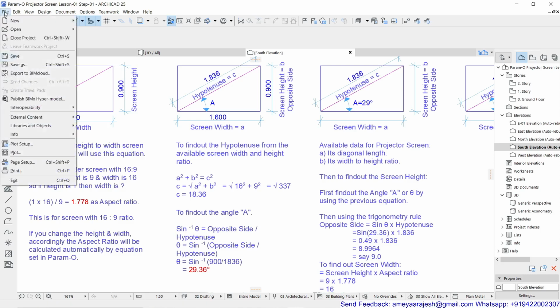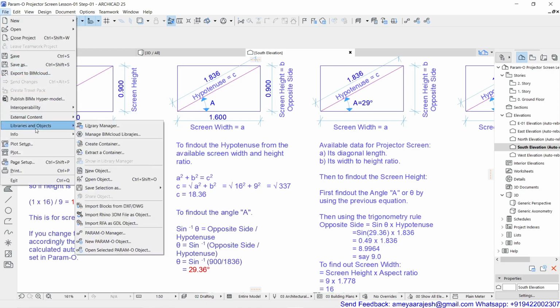So just go to the pull-down menu File. From there, Libraries and Objects, and then you can either go inside the Paramo Manager, start with a new object, or edit an existing object. So I am going to obviously start with a new object.